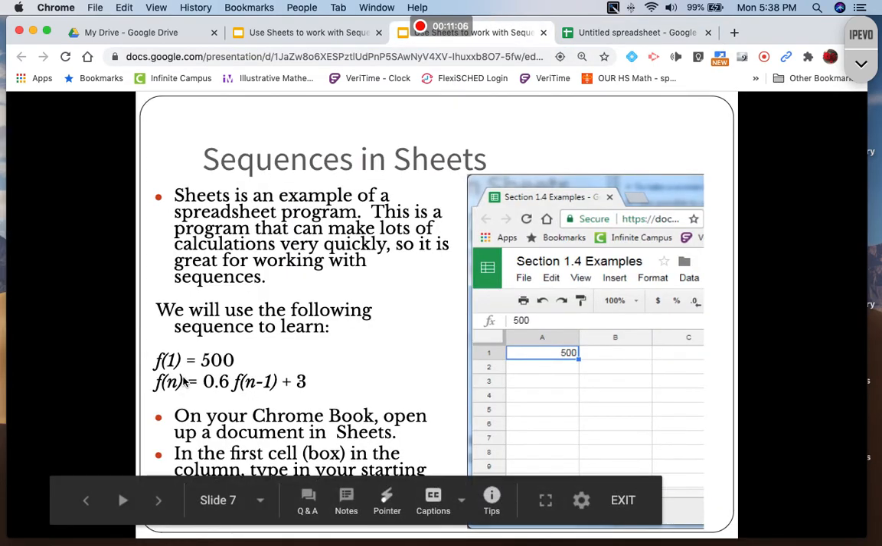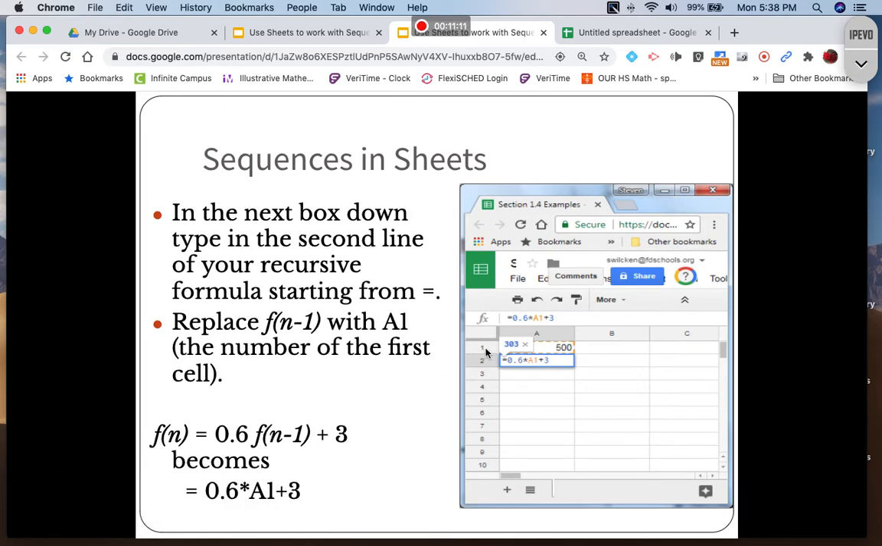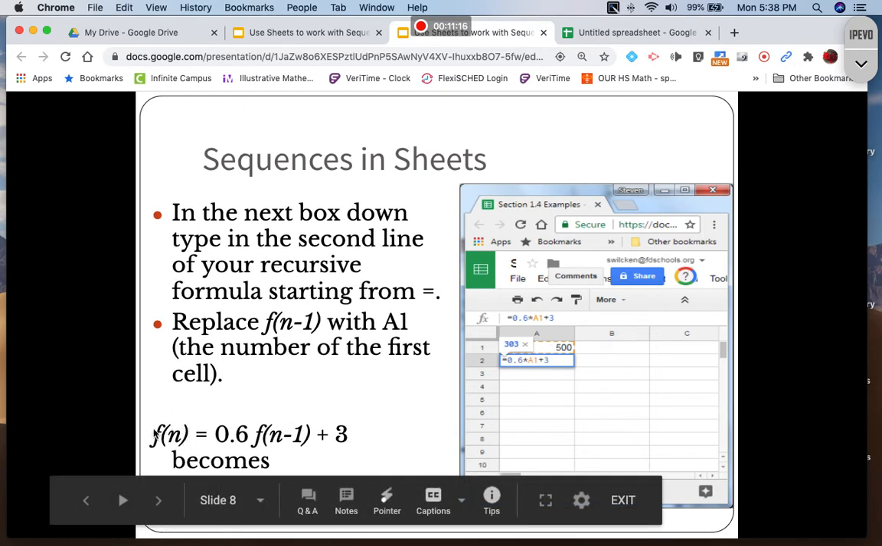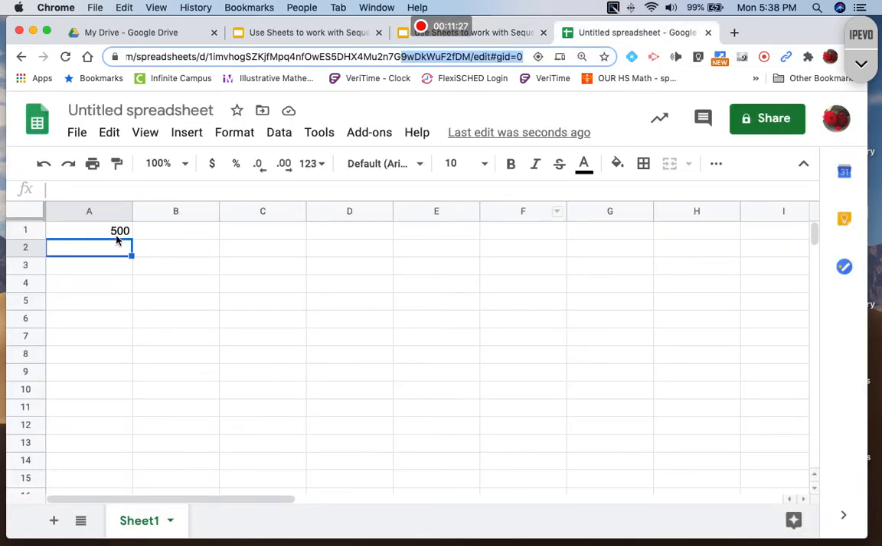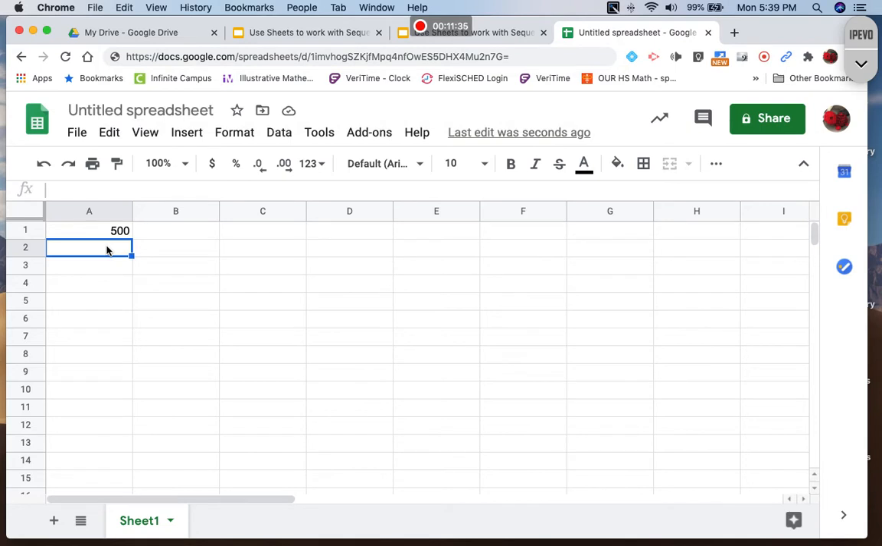Now, the next part of your sequence: you have the first number, f of 1, which is 500. To find the next number, you take 0.6 times the previous number plus 3. For the previous number, I just want the number in this cell. So I'm going to start by typing an equal sign, to tell it I want it to do a calculation. I'm not just giving it text or a number.